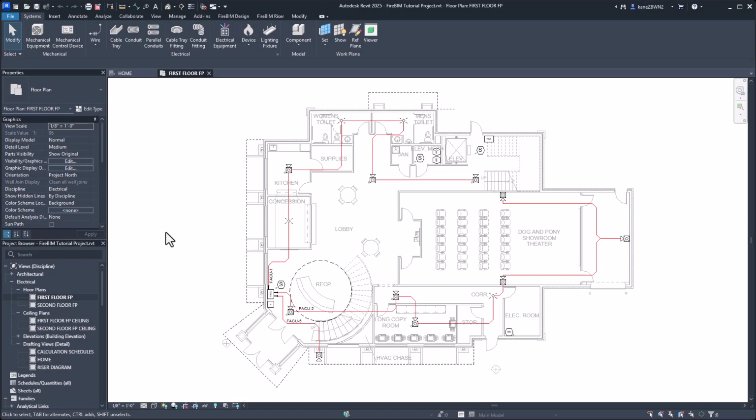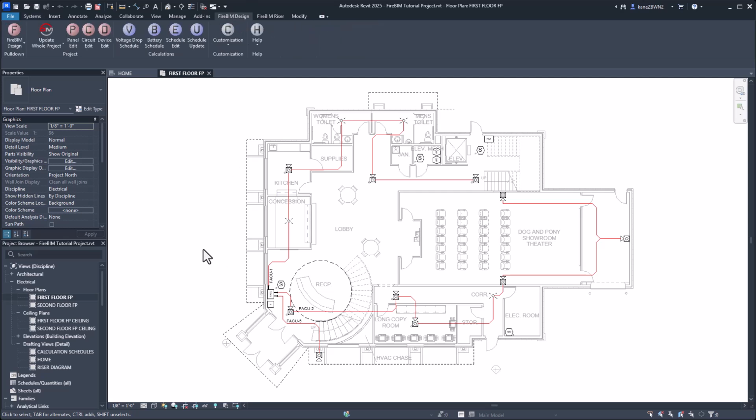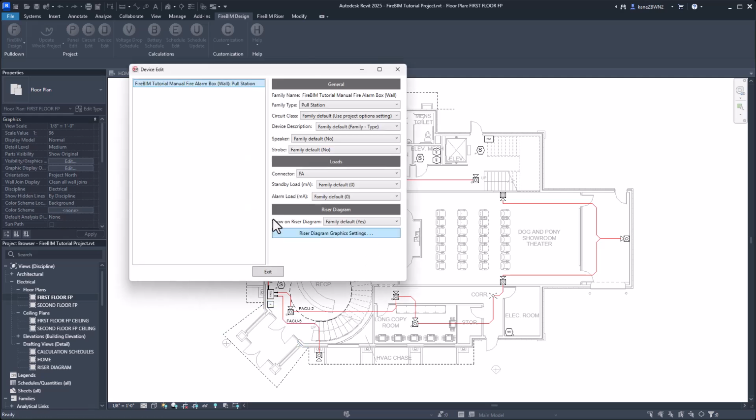To start configuring your project for FireBIM's battery and voltage drop calculations, we first need to set the alarm loads on our devices. The simplest way to do that for our circuited devices is by running the device edit command and selecting the device, such as our pull station here. As you can see, we have spots to define the standby and alarm load.